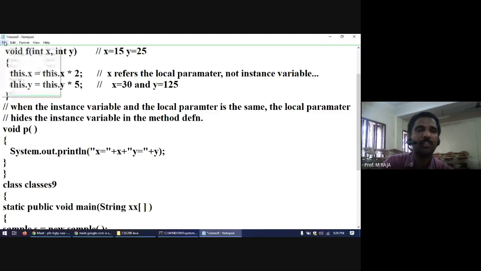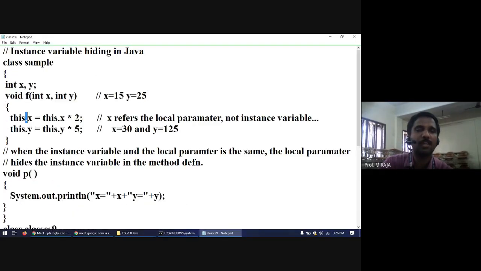So the usage is this.x, that you should remember. This is a keyword supported in Java. This refers to the invoking object. Since this is an object, to access the corresponding member you need to use the dot operator. This dot instance variable. So this.x means the instance variable x of the invoking object, and this.y is referred to by the invoking object's y.